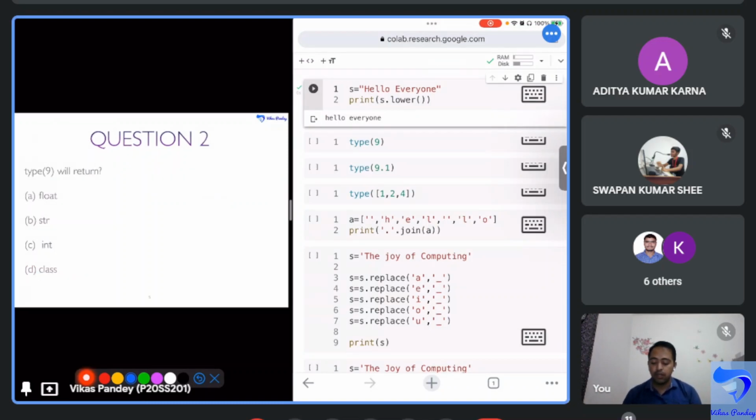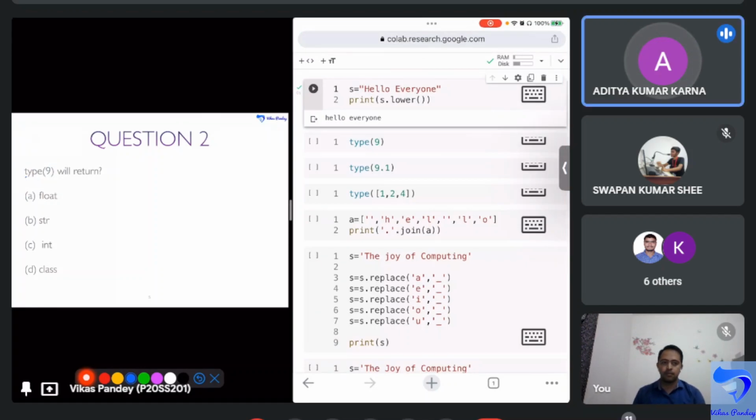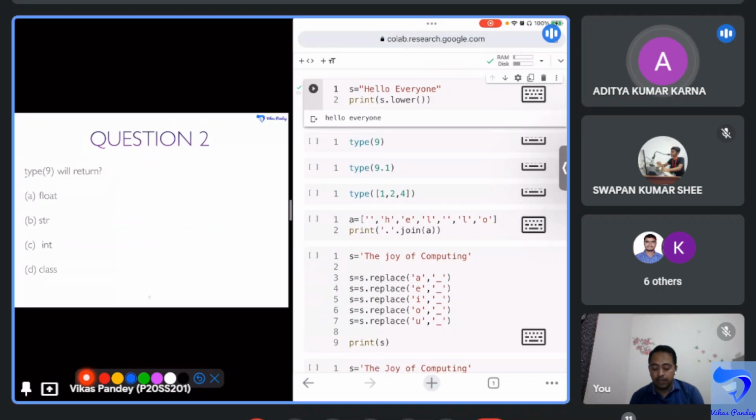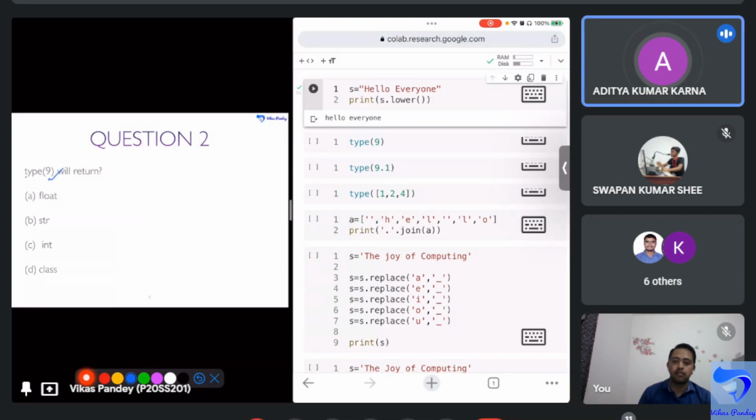Next is: what will this return? Type 9 will return. In fact, this very much relates to the question Sopan was facing, right? So can anyone try? I guess int. Why int? Because 9 is an integer. Good. If it was given in quotes, it would then be a string. Otherwise, it will be an integer.